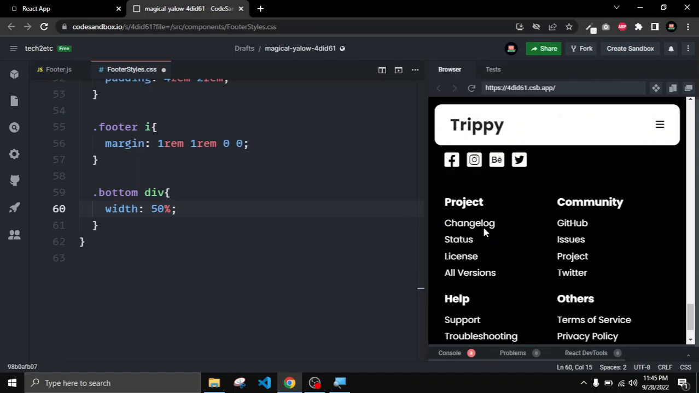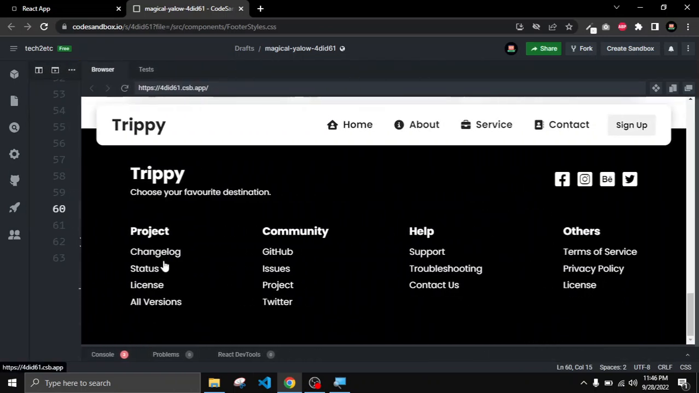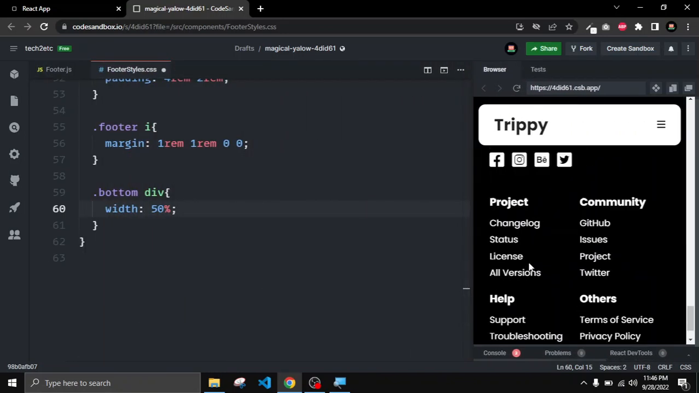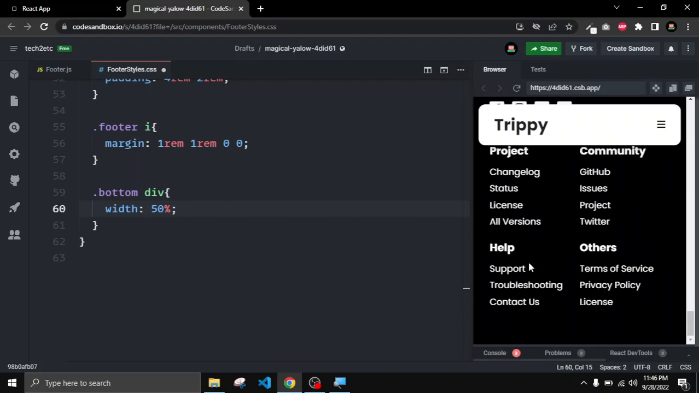That's it. Now here you can see that in one row we have 2 columns, and our footer is looking good in our large screen device, and also we have made our footer responsive for our small screen device, and this footer is looking good in our small screen device as well. So guys, here you can see that we have successfully created our footer.